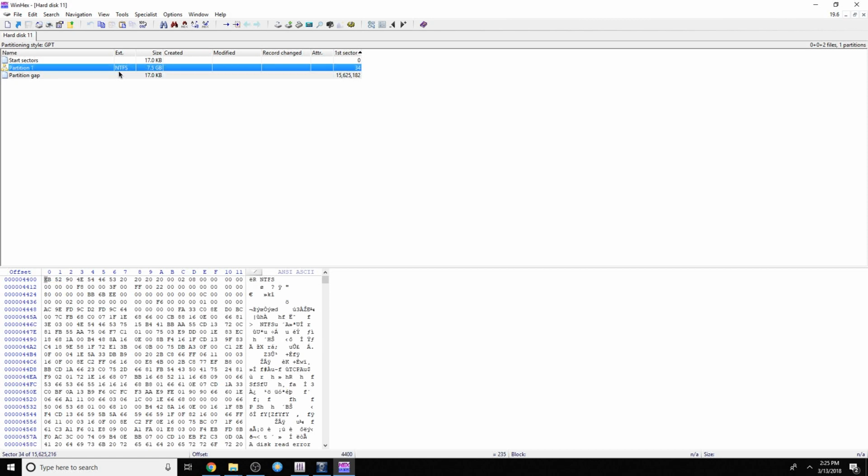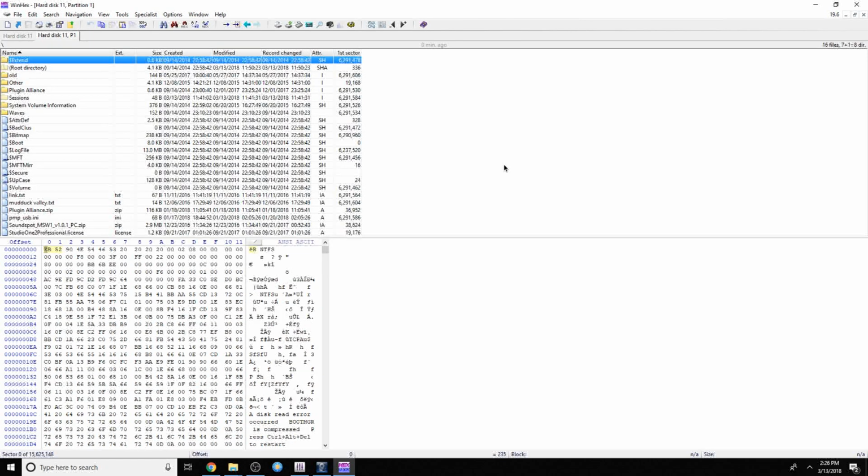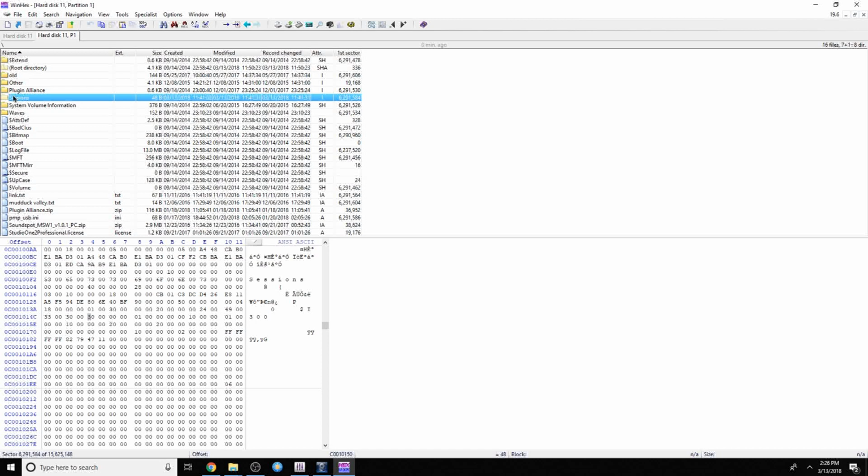Once you press OK, right here on the top, you can see Partition 1, NTFS. So what you want to do is double click and go in there, and that's all the content of your flash drive. Right away, I see the folder that I'm looking for, Sessions. By the way, that folder is not a hidden folder. It was actually deleted. So let's analyze the data.